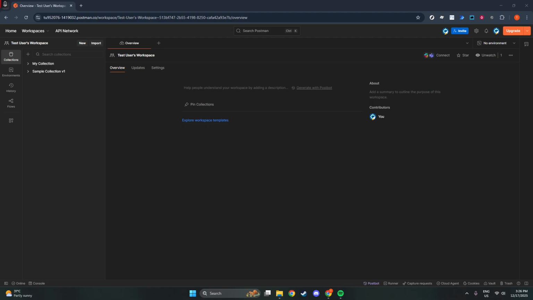With Postman, you don't have to manually type them into the URL. There's a simple workflow that keeps everything organized and properly encoded.